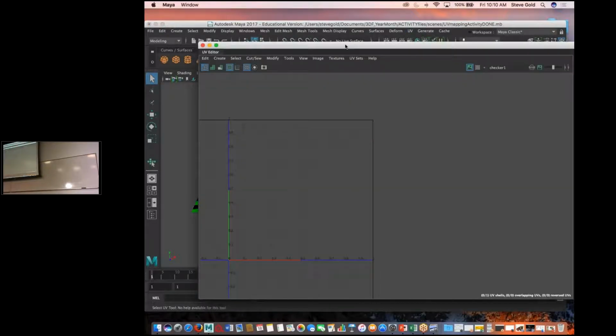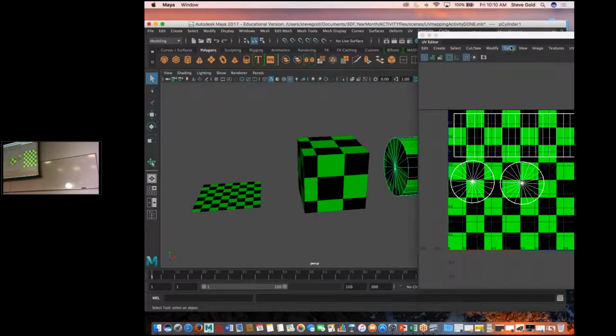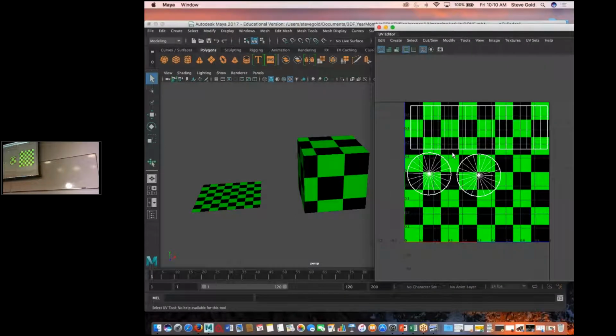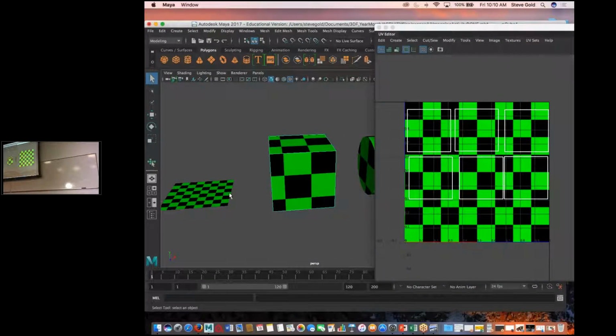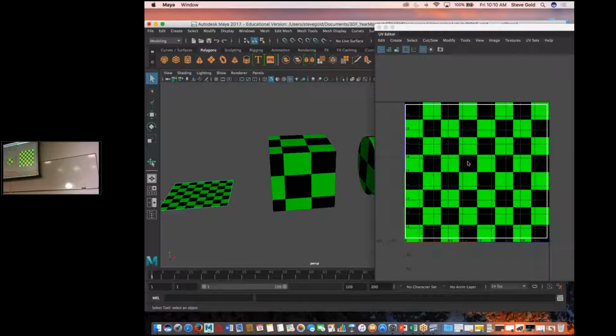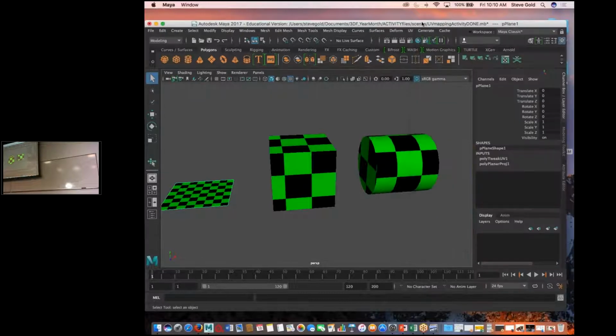And again, you'll notice when I grab the stuff in the UV editor, everything fits in there nicely and neatly. All the shells, everything is in there. Make sense? Okay.